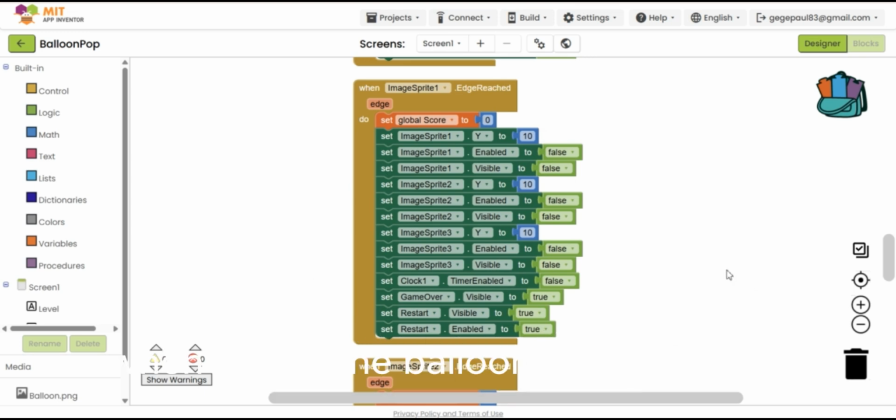Finally, we are going to look at what happens when any of the balloons touches the edge of the screen. By the edge we mean the bottom of our screen. What is going to happen is our score will be set to 0 at this point, which means we have lost the game. Then we set ImageSprite1's y position to 10, Enabled to false, Visible to false. ImageSprite2, the same thing, and the same is applicable for ImageSprite3. And then Clock1.TimerEnabled, the timer should no longer function, so we'll set it to false.